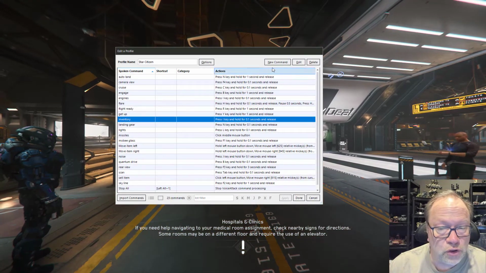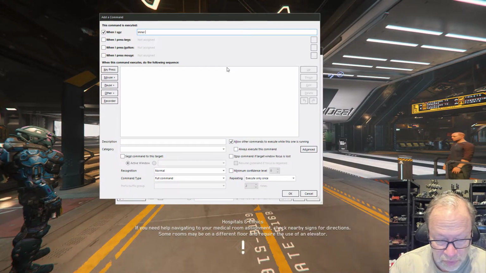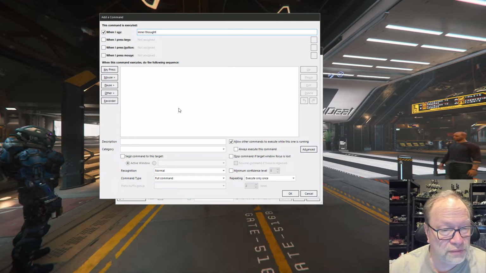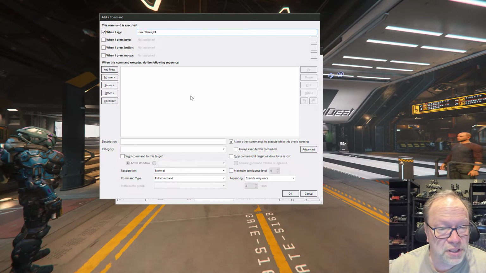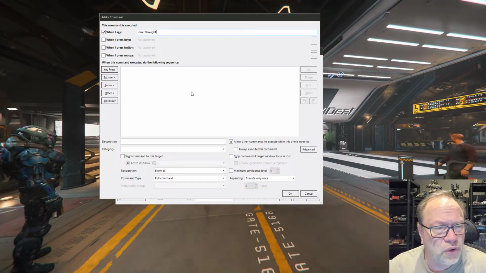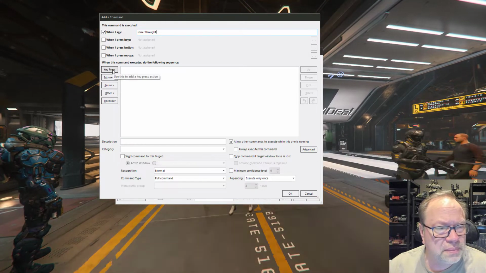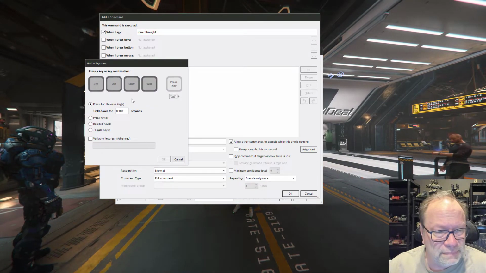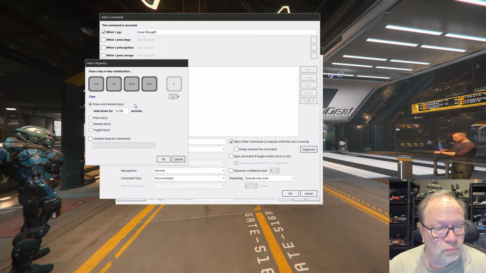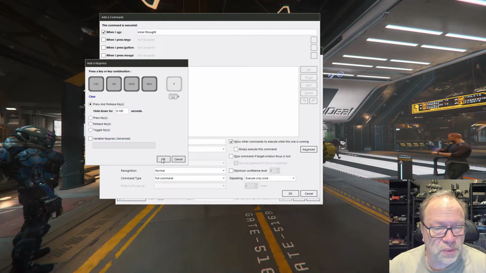So let's create another new command, and we'll call this one inner thoughts. When I say inner thought, we're going to have some steps down here happen. So let's see. I want to do a key press, and it's F for inner thought. And again, it's going to hold down for 0.1 seconds. So we're good with that.